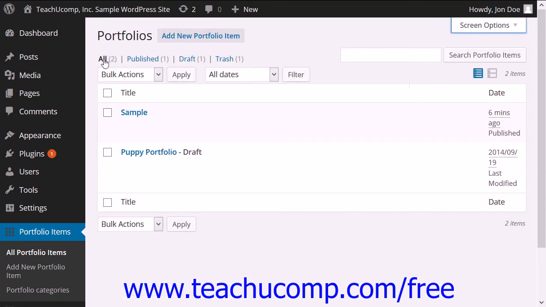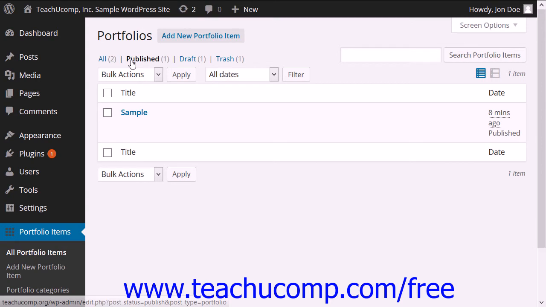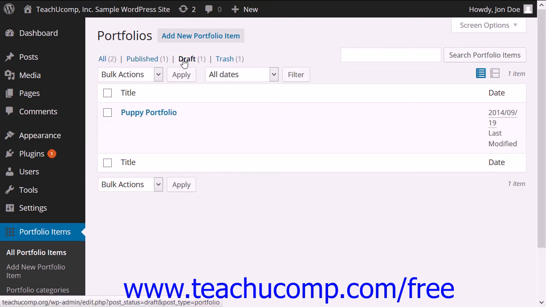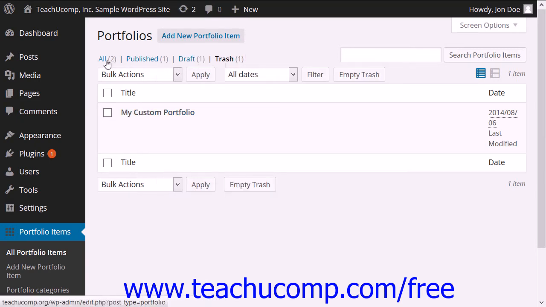You can click the All link that appears in the upper left corner of this page to view a list of all of your portfolios. You can click the Published link to view only portfolios that have been published if available. You can click the Draft link to only view drafts of portfolios that have not yet been published if you have portfolio drafts. If you have portfolios in the Trash folder, then you can click the Trash link to view the portfolios in the Trash folder.